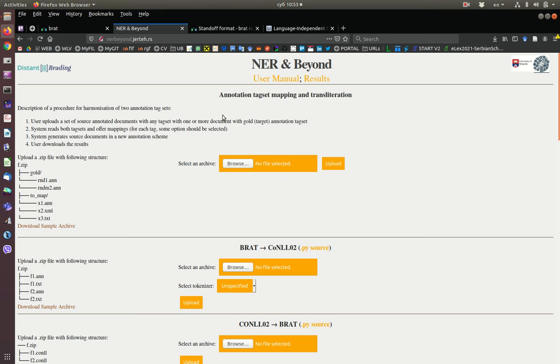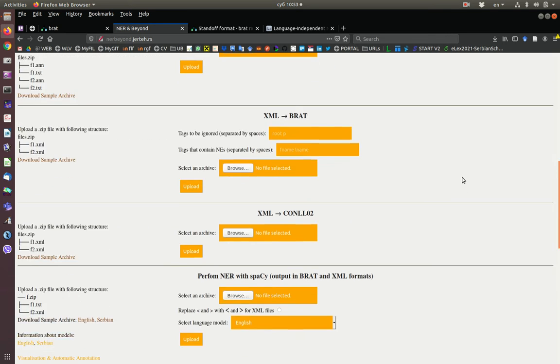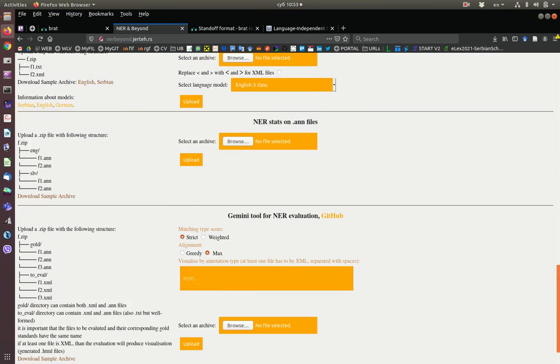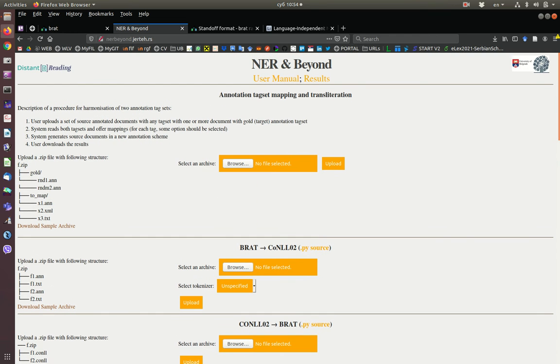In this presentation, I will show you how to use the NER&Beyond online platform for, well, as the name says, named entity recognition and beyond that. First, the URL is ner&beyond.jertech.rs, and this interface consists of several panels that all do different but related tasks, and I'm going to go through each and show you how you can use it.